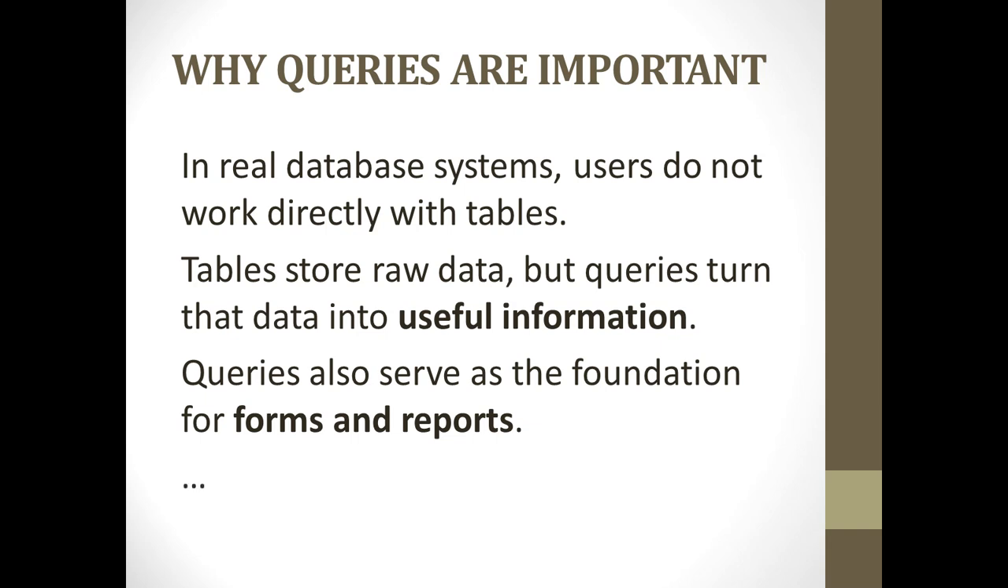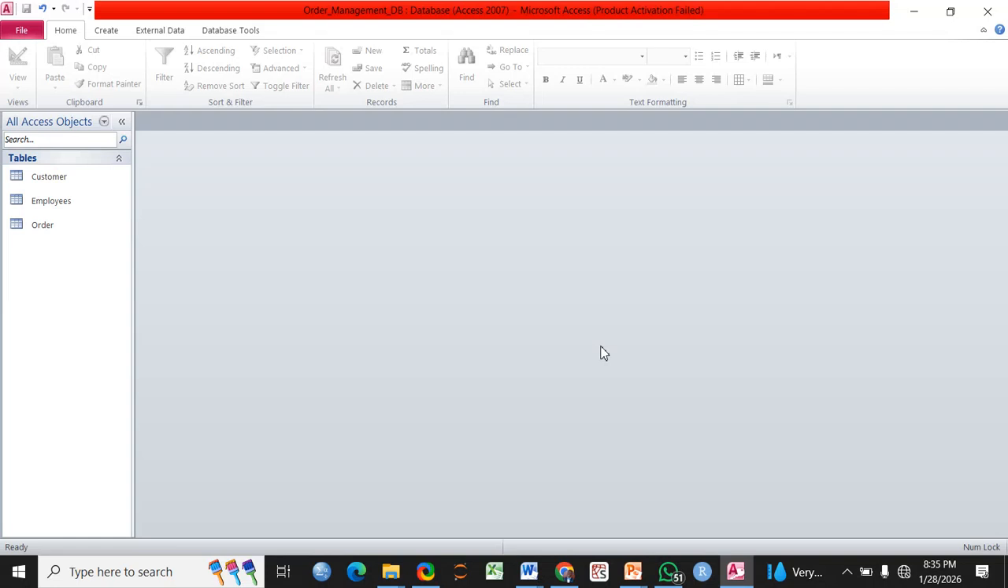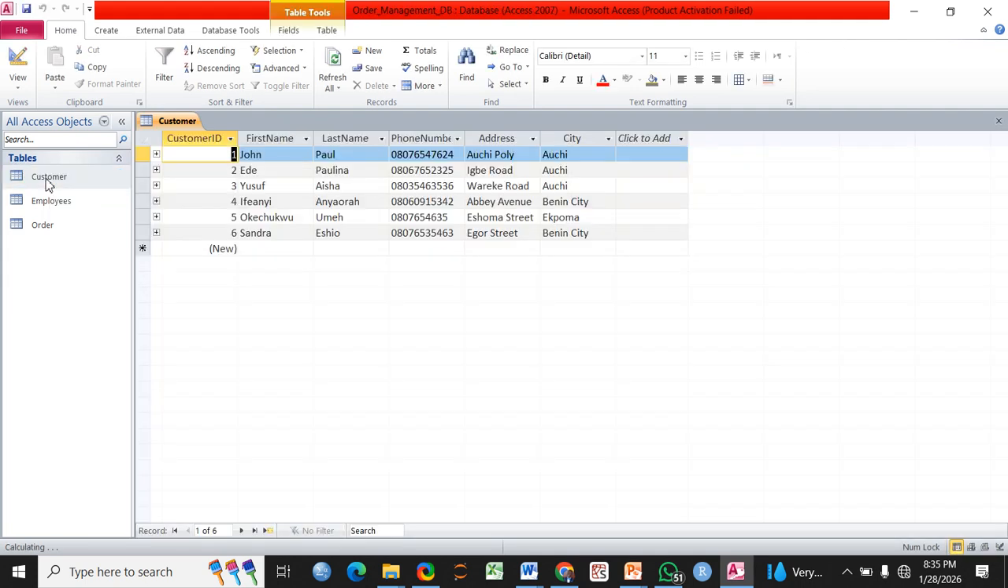So we are going to be going into the practical sessions of this tutorial. I want you to keep on following. So here is the database we created before, the order management database. If you look at it, we have three tables existing. We have the customer table, employees table, and the order table. Yes, we populated them with a few data. If you check the customer table, we have names like John, Ede, Yusuf, Ifan, Okechukwu, Sandra. These are just 6 records in the customer table.